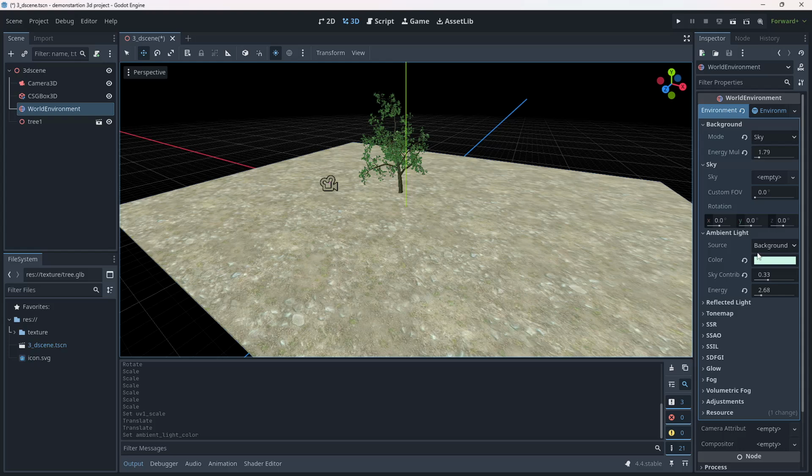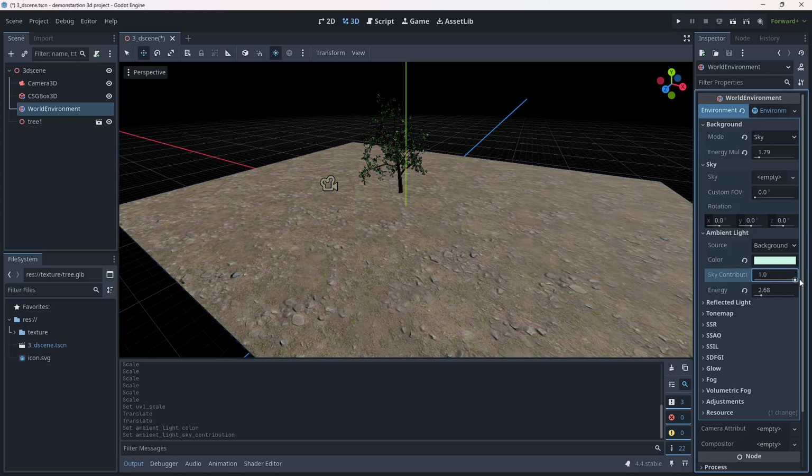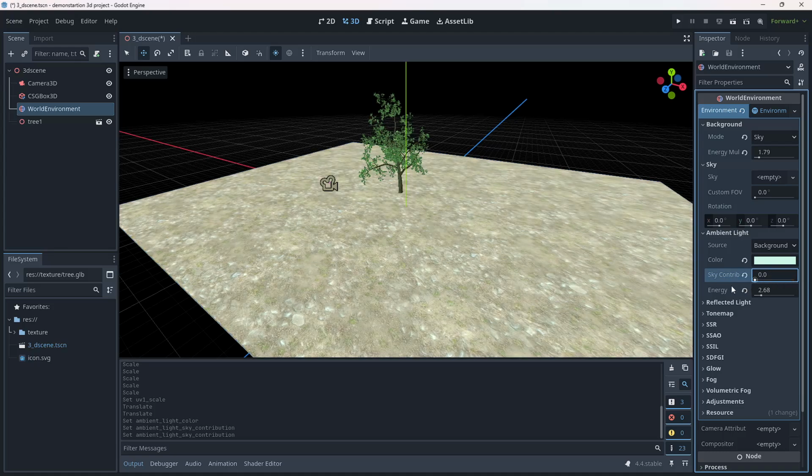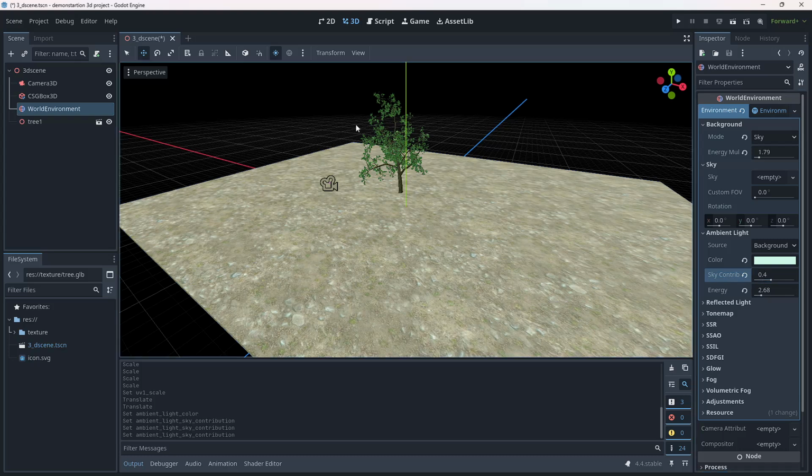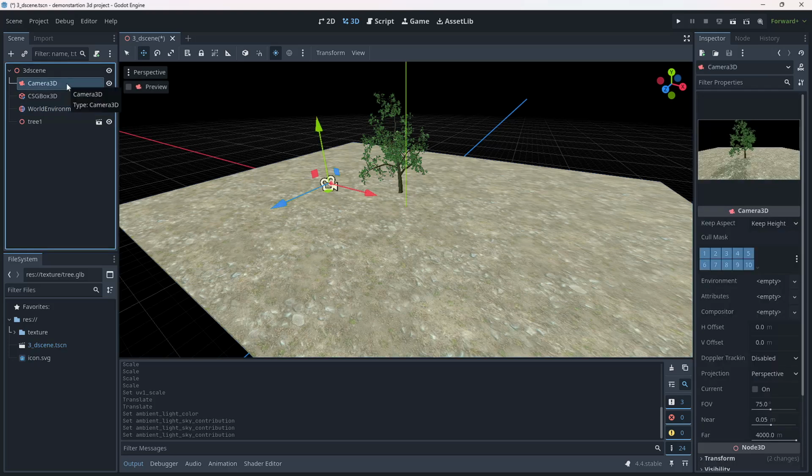Okay. You can also go back to your world environment. You can also change your lights and your colors, and how much the sky contributes. So this is how much whatever you've got in your background contributes. If I turn this up, it's going to get darker because I've just got a dark sky. And lighten it, it lightens right up. So I'm going to just go around. 4 is fine for me. Click back on the camera, see how that looks. Yeah, that looks fine. Okay.